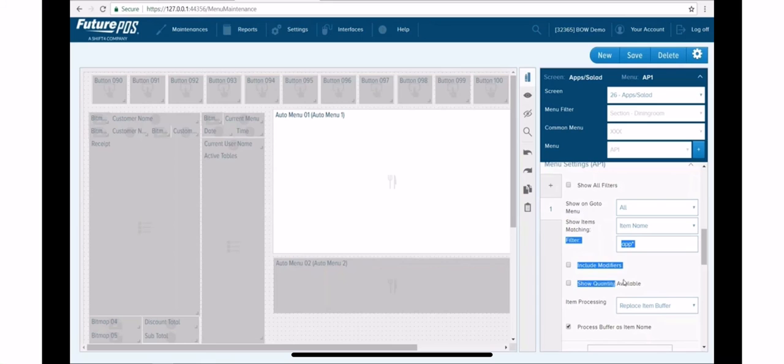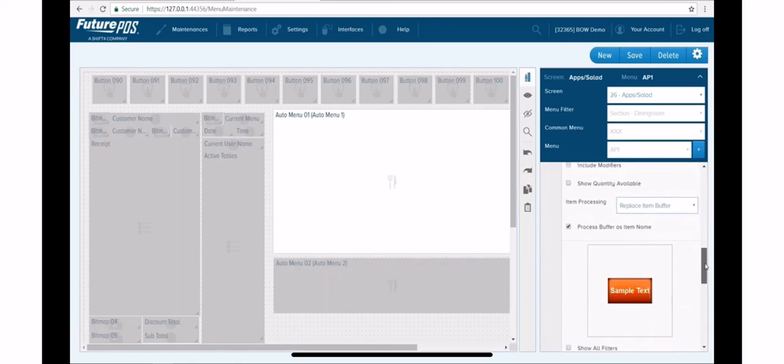Show quantity available. Again, we talked about quantity available in item maintenance. So if they want to see that from the front end on the button, that's a huge thing in our area. The bottle, everybody wants to see how many bottles of beer that they have. So show quantity available.